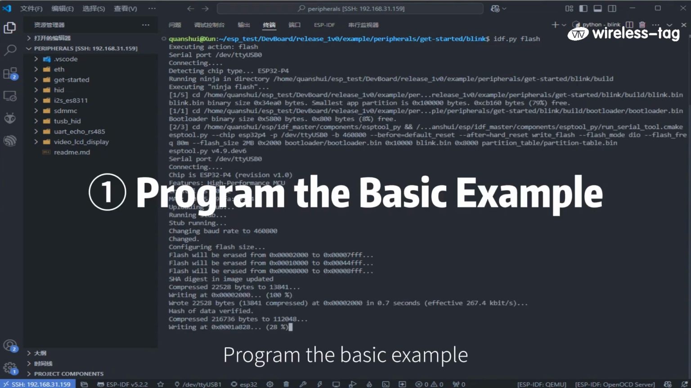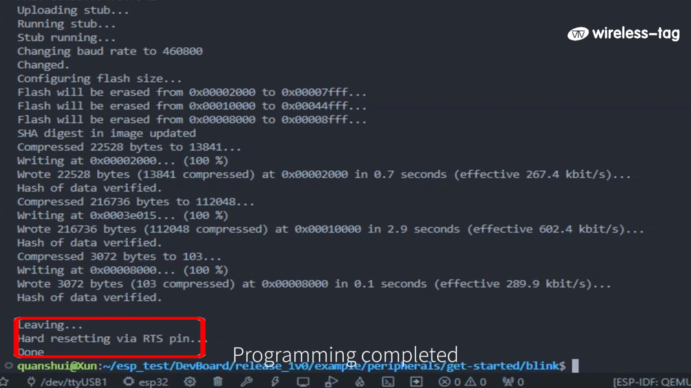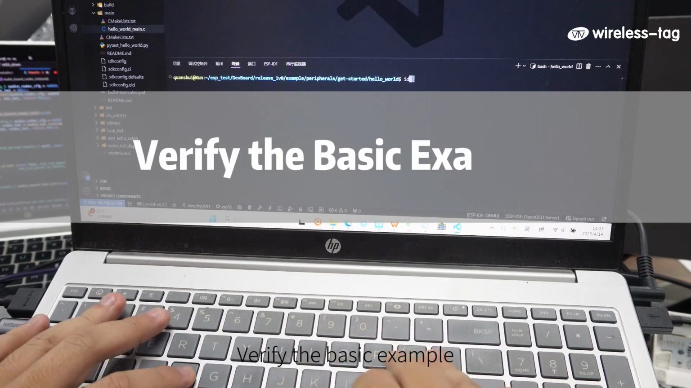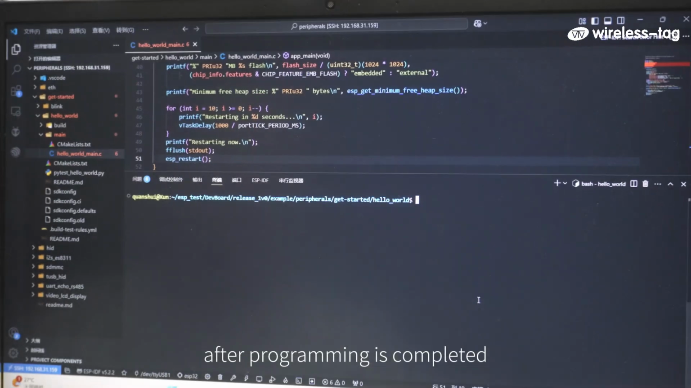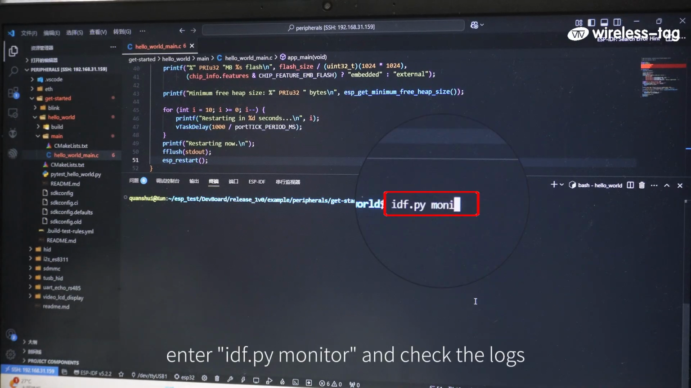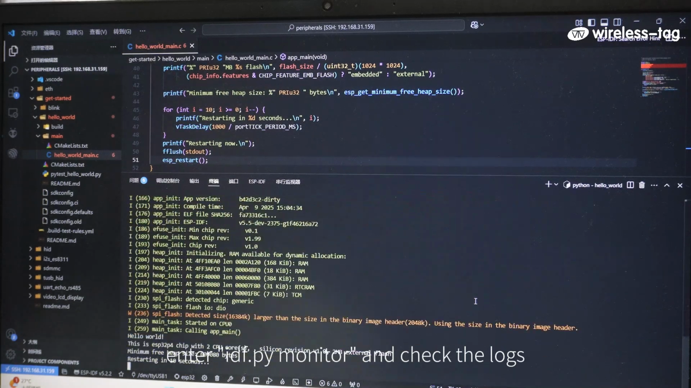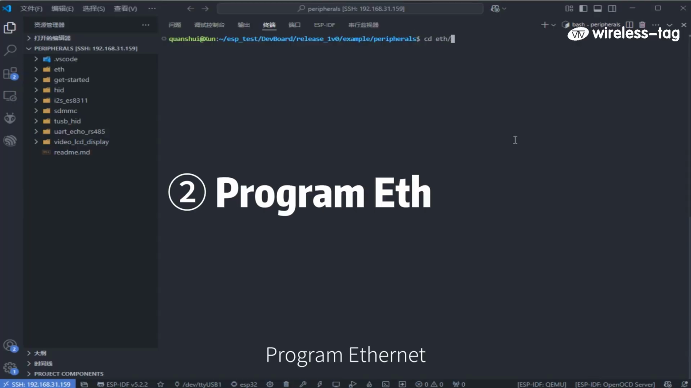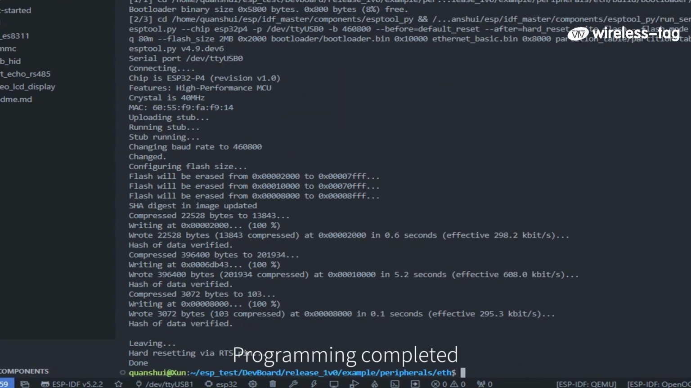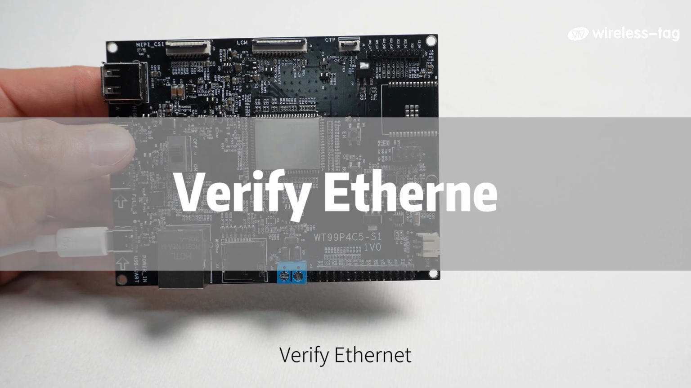Program the basic examples. Programming completed. Verify the basic example. After programming is completed, enter IDF monitor and check the logs. The logs should show Hello World. Program Ethernet. Programming completed. Verify Ethernet.